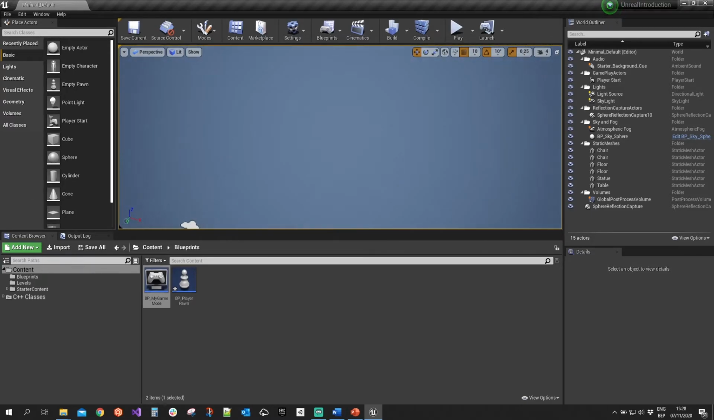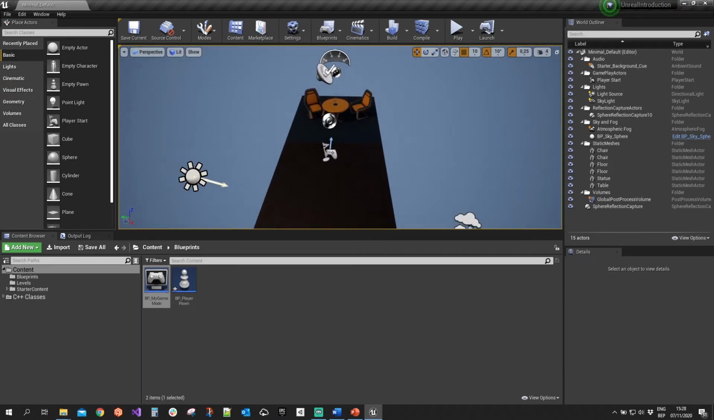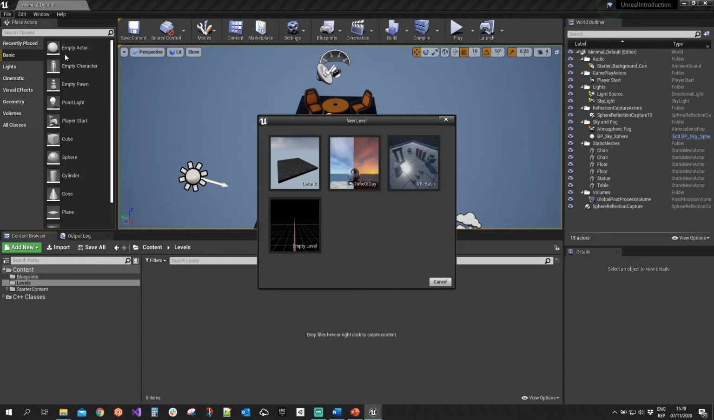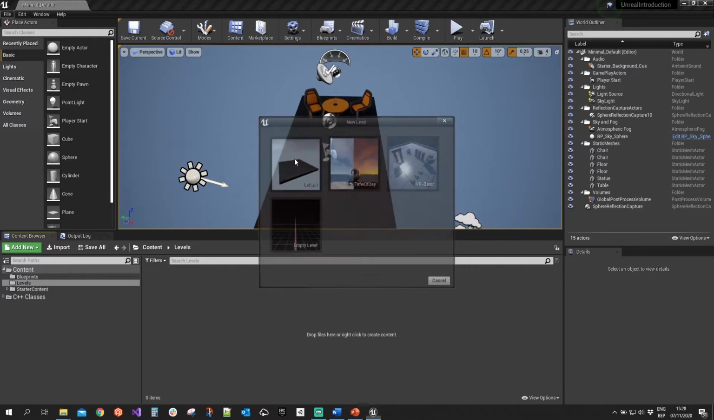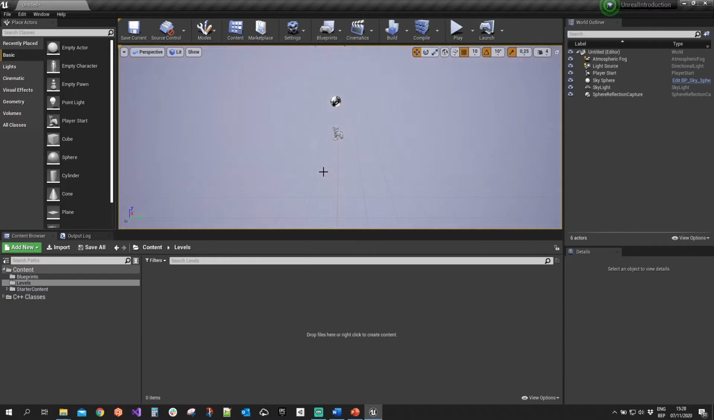Now, this environment is not going to be really useful for us. So what we're going to do next is we're going to set up a little testing environment. So I'm going to open up the levels folder that I created. And I'm also going to go to File, and then New Level, and then I'm going to select defaults. So we're going to create a new default scene. And all right, what we'll do next is we're going to clean this up a little bit. So get rid of the floor, select the floor, hit delete.